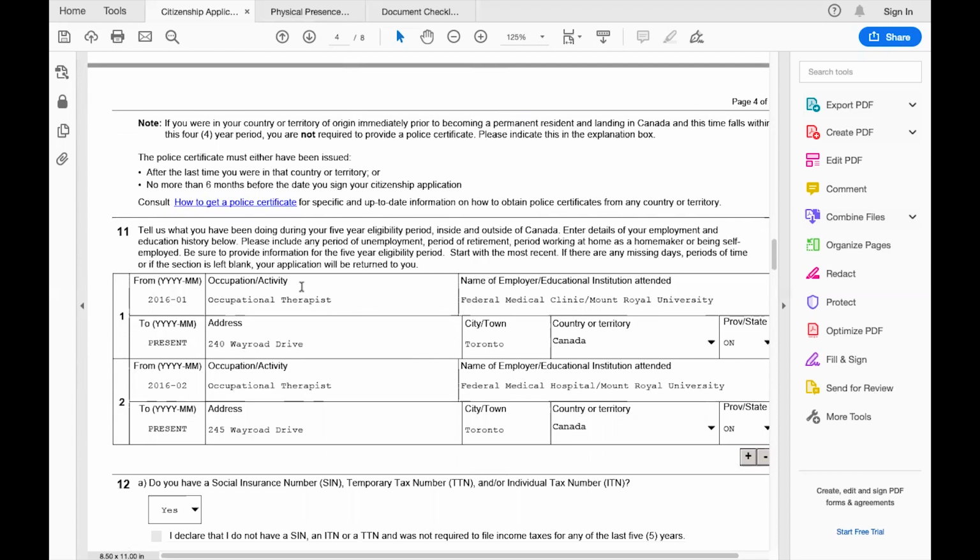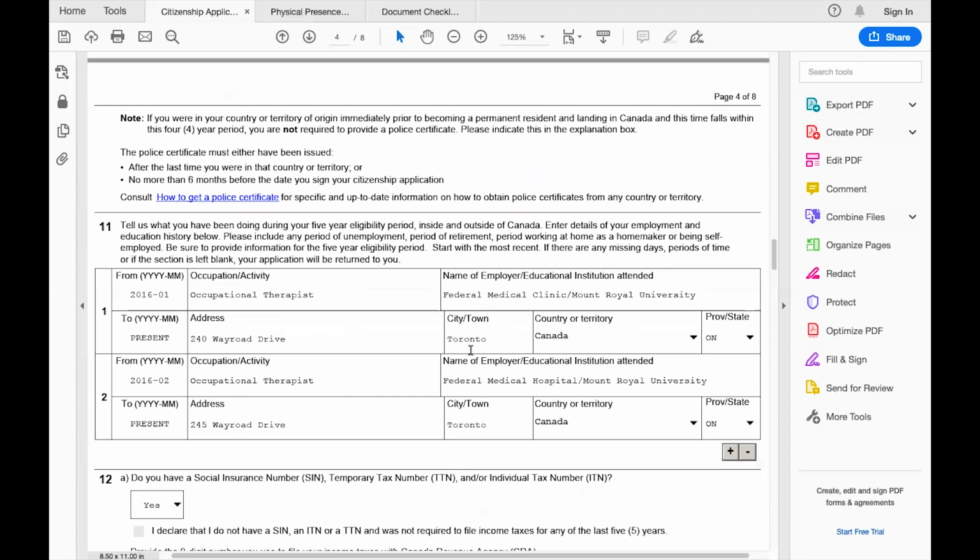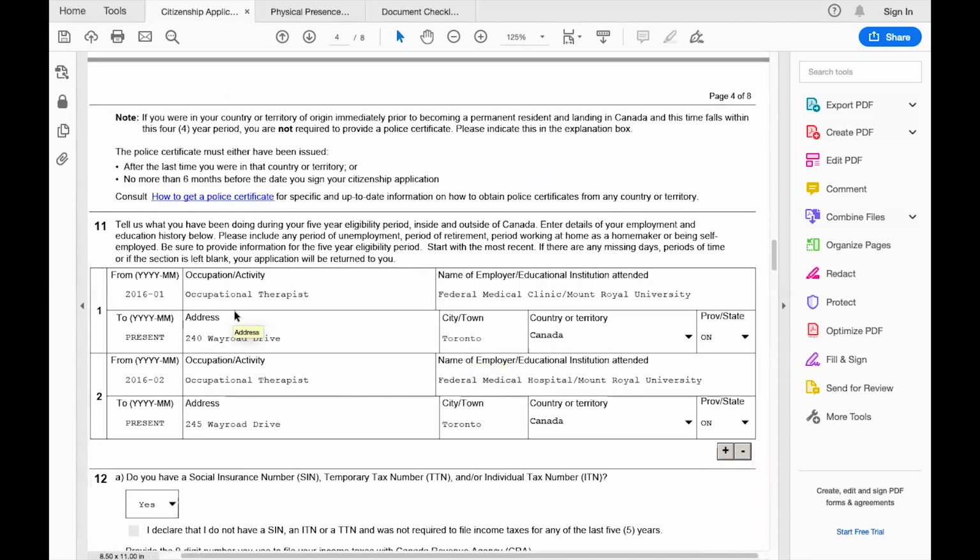So this period, it's all going to be, please include any period of unemployment, enter details of your employment and education history. So here, you're going to put your occupation. I made out all these numbers, so this is like a format you can look through to fill out your form for the paper format, right? So here, you're going to put your workplace. Again, make sure that it falls within the eligibility period.